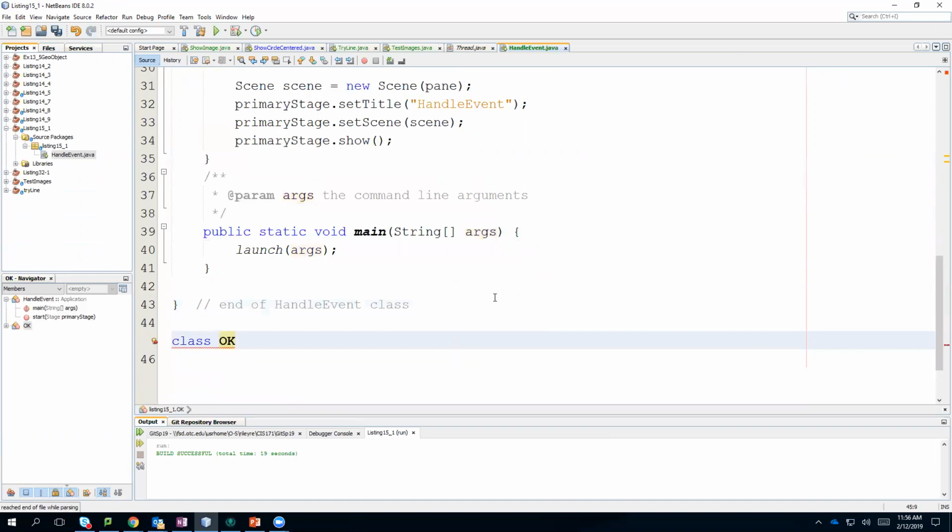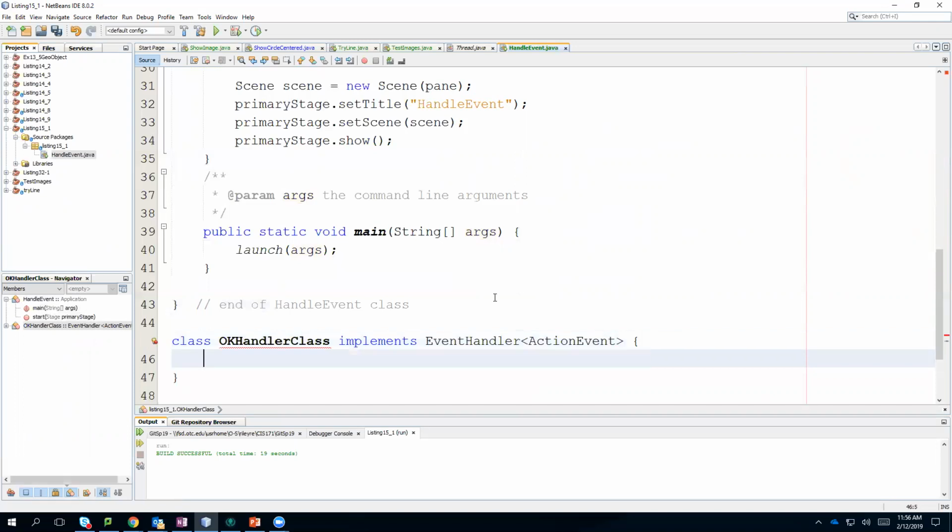I'm going to have my OK handler class, and it's going to implement the event handler using a data type of action event. So basically in that class statement, the only thing I can change is that class name. Everything else on that line for an action event has to stay exactly the way it is. So we don't have any options with this other stuff, just our class name.